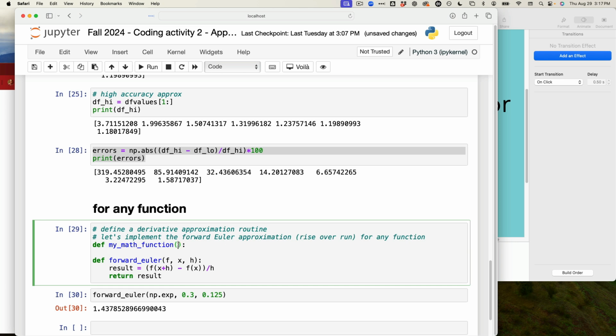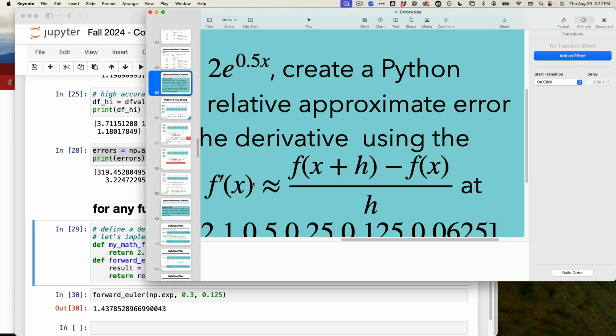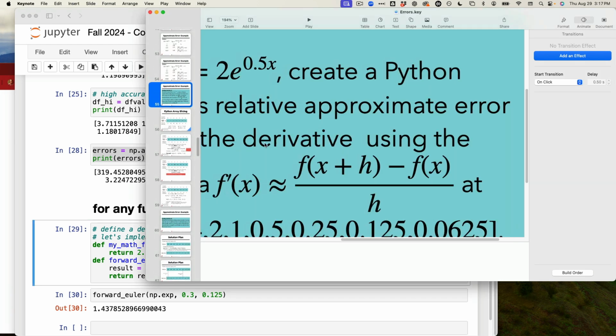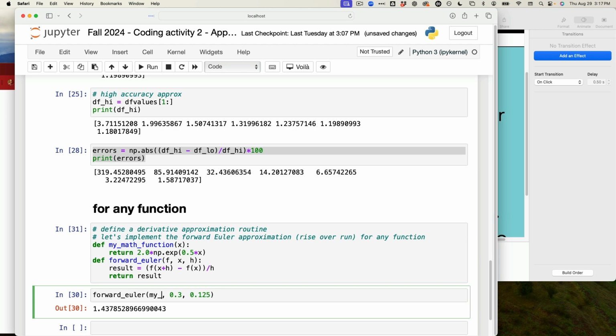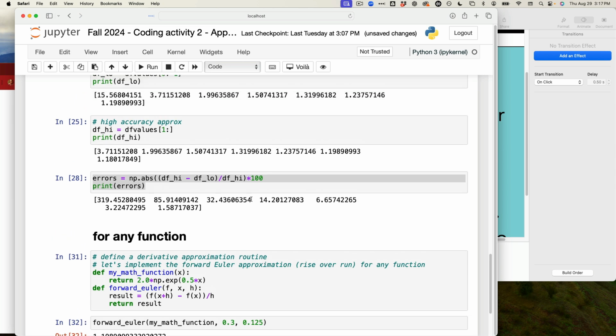Just x. And then I'm going to return 2.0 times np.exp of minus 0.5 times x, right? So that was our mathematical function. Where is it, right? Yep, 2 to the 0.5, sorry, my mistake, okay? So now I can call it on, instead of np.exp, my math function. And look at that, it gave 1.19, which was the value here.